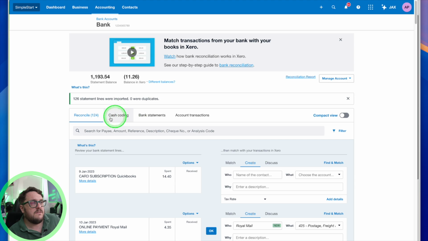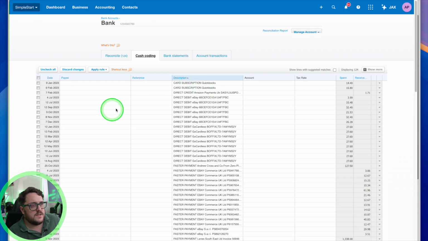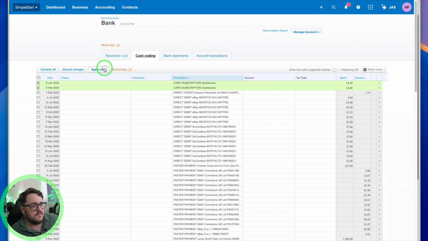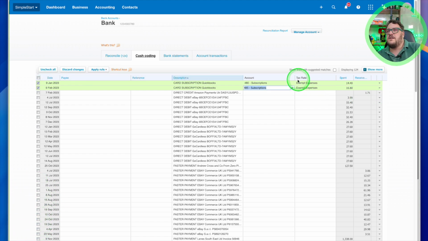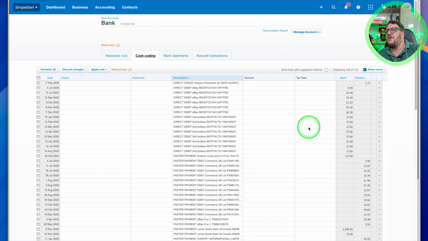In fairness to them, there is a cash coding section, which I've heard would be a much quicker way of doing things. So for example, I could do all my Shopify ones by description, and this would be much quicker, right? There's my QuickBooks ones. Let's go in, apply rule maybe. So instead of having to go through these individually, I don't know why it's asking me tax rates. I've already said I've not got VAT on, but anyway, they're there because things like that can confuse people, right? So let's say it's there. I can save and reconcile. 2 were saved and reconciled. They're not reconciled at all, but they're in, and go from there.